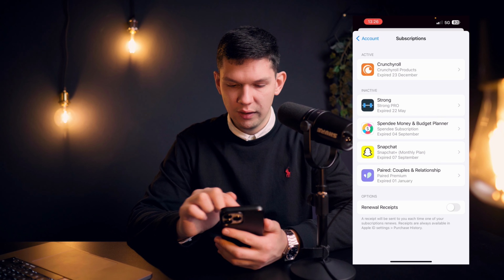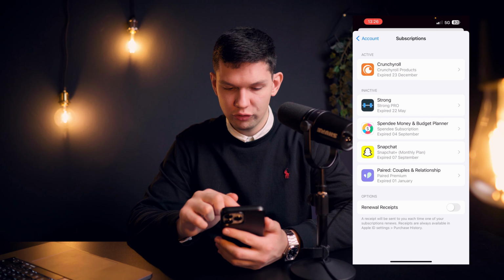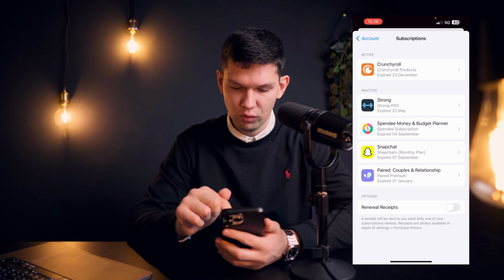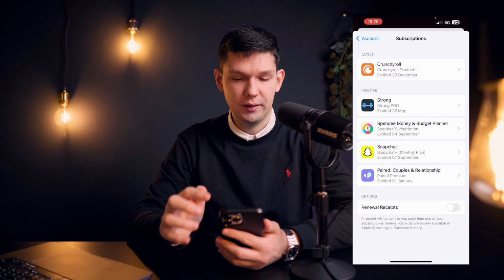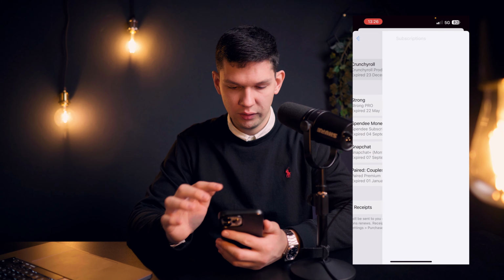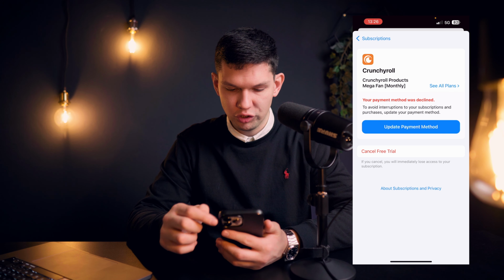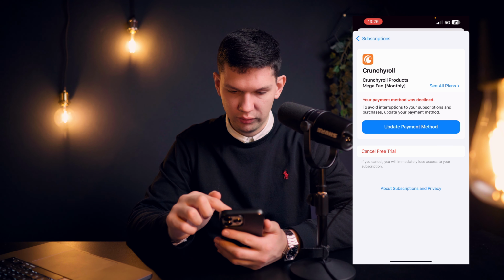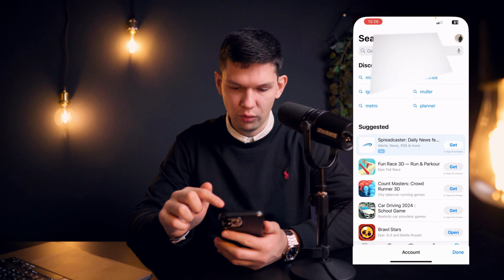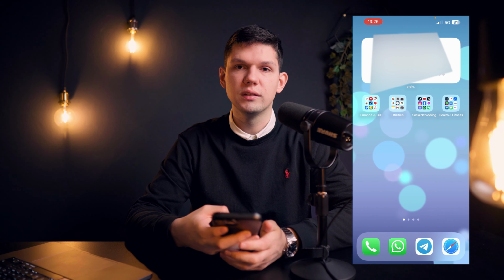As you can see, the only active subscription I have is Crunchyroll, and I used to have Strong, Spendy, Snapchat and this paired app. And that's it. That's how you check. You can always click on them to see more information, cancel it, update payment, whatever it's asking you, or you can reactivate the old ones.